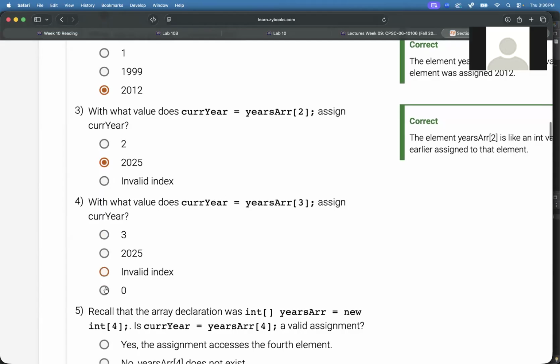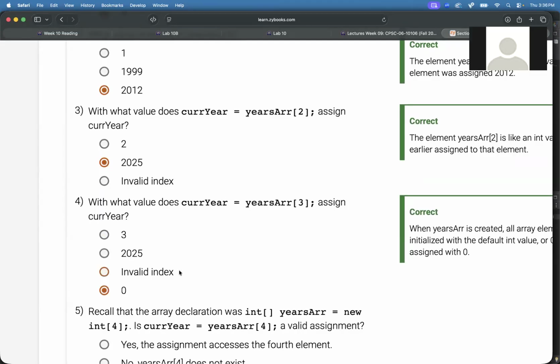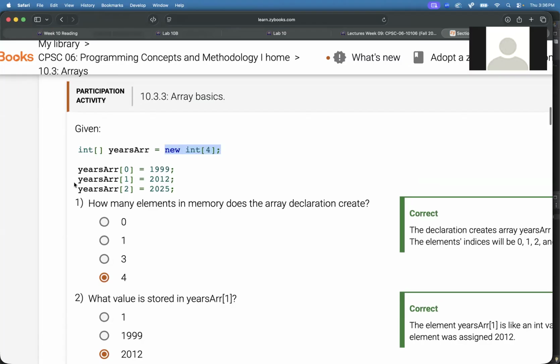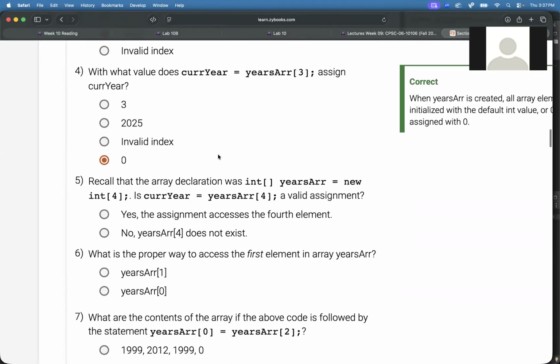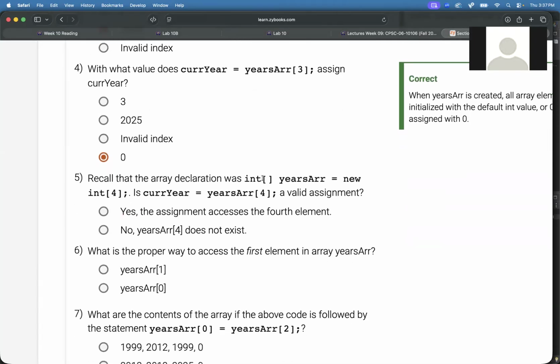So it's kind of a sneak here, because they wanted to get you to say invalid index because they didn't declare it up here, but actually the line above it put in a 0. All right. Recall that the array declaration was this. Is current year equals years[4] a valid assignment?